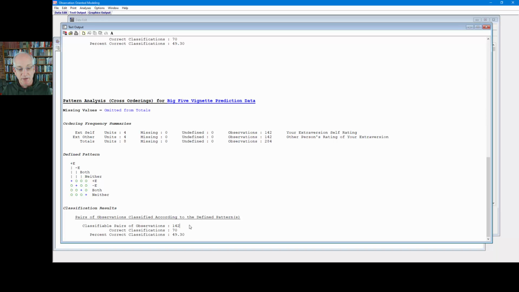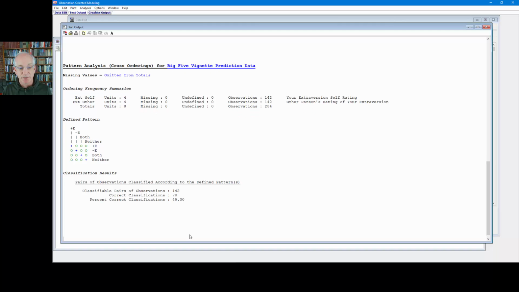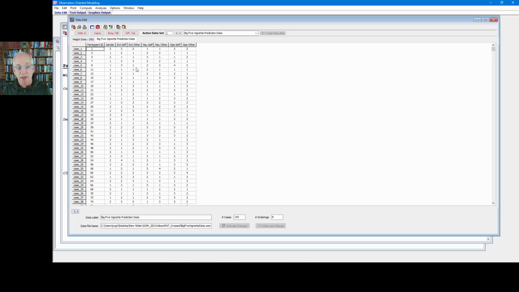So notice we have 142 classifiable pairs of observations. I'm going to scroll this up a bit. 70 of those matched expectation or fit that pattern. That gives us a percent correct classification of 49.30. Now, with the data set, we didn't have any missing values. So we have 142 cases there, and you can see if I scroll down, there are no missing data points anywhere to be found or seen.